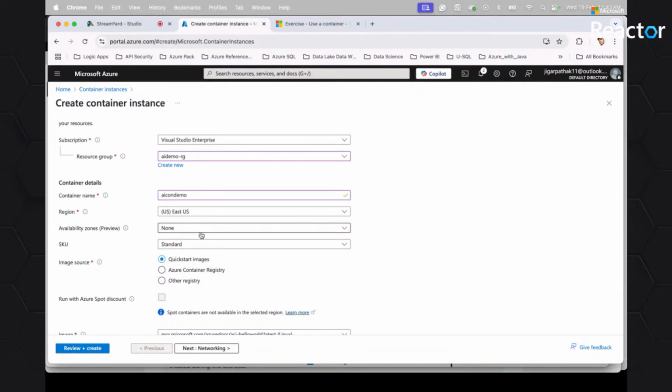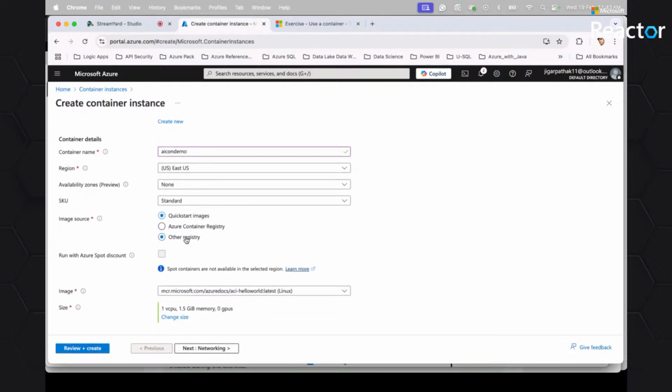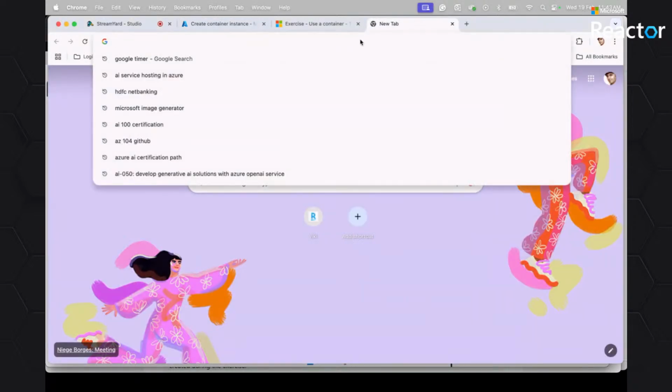East US, availability zone as of now will keep as none, standard. And container registry is something we need to pick up. If you have your own container registry, you can pick it up from here, or else you can go ahead and pick up a container registry from different locations. So we have options where you can pick and choose your container registry. There is a list of registries provided by Microsoft.